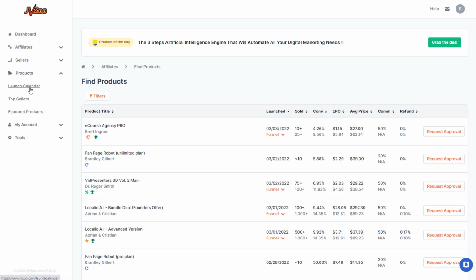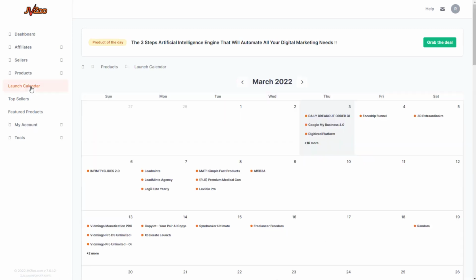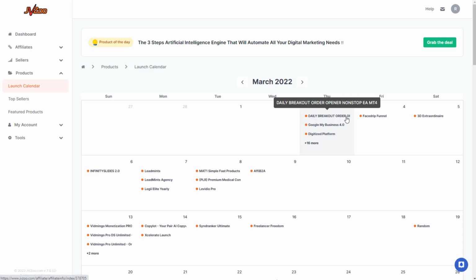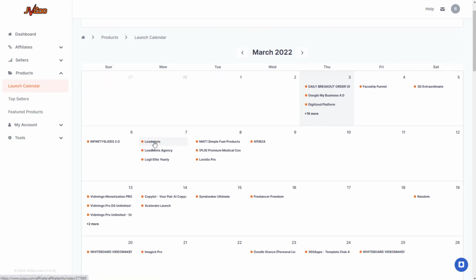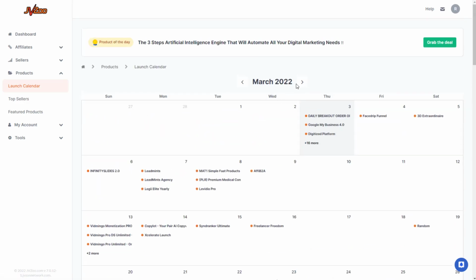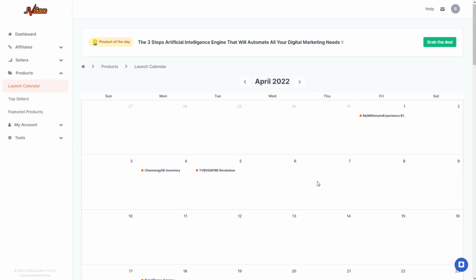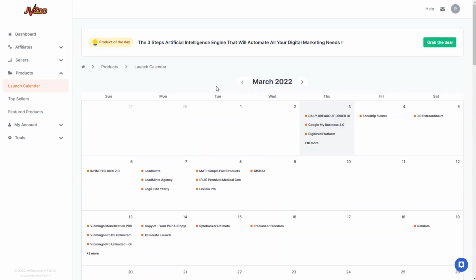The first one we'll go through is the launch calendar. This is going to tell you every single new product that's being launched on the network by date. So each one of these is a hyperlink over to the product itself, and you can tell when things are being launched. So if you're an affiliate who likes to plan ahead, which you should be doing, you can see when things are due to be launched, so you can start preparing to actually promote those particular products. Again, month by month, these are all populated and you can see what's been launched when.